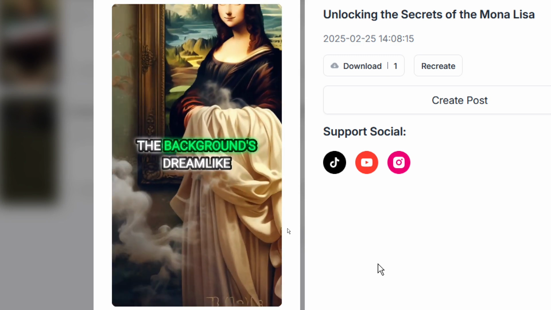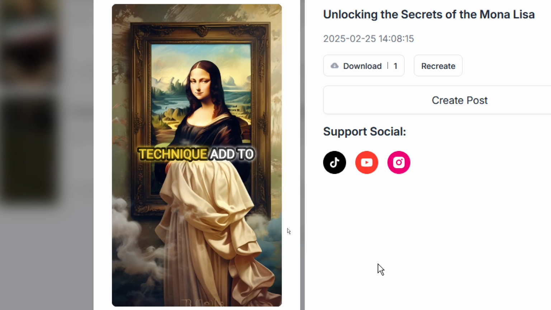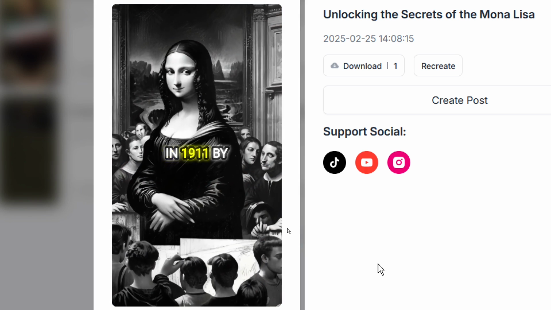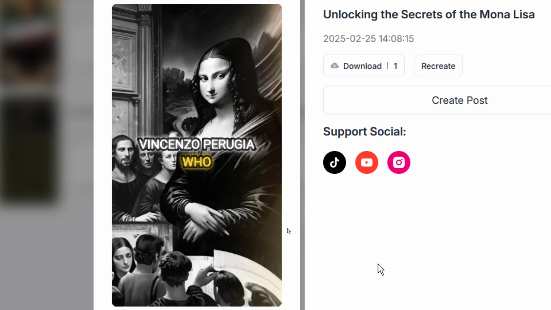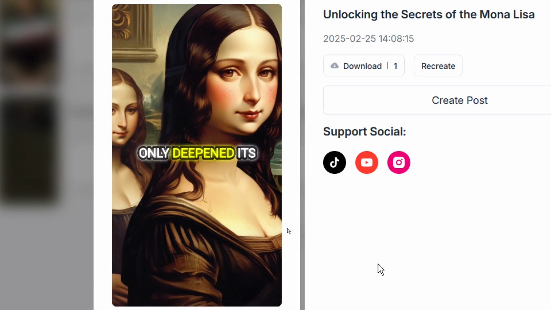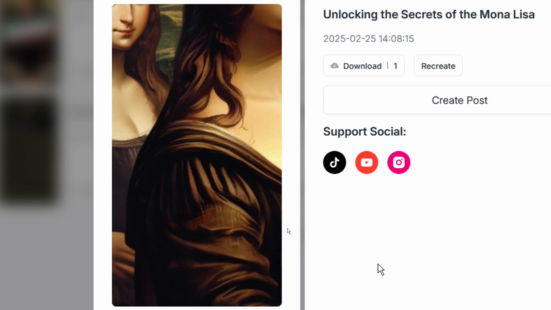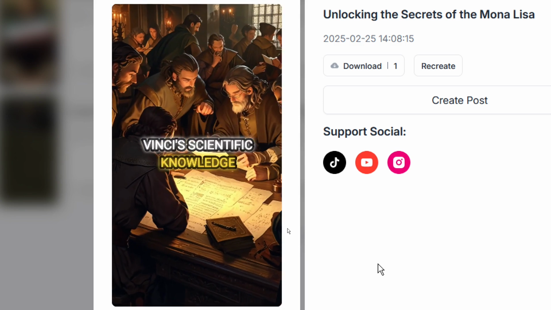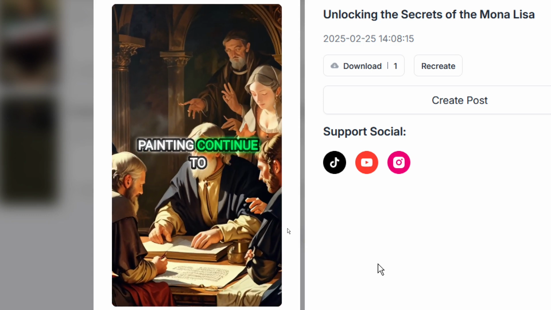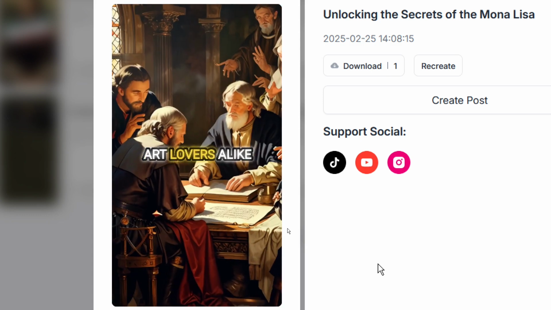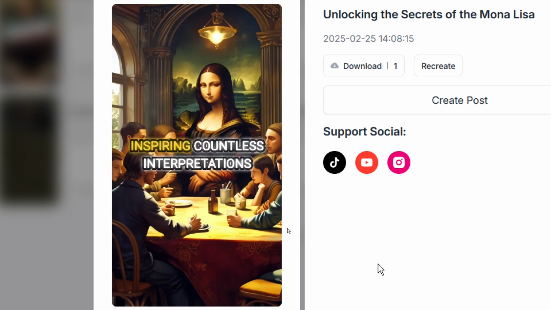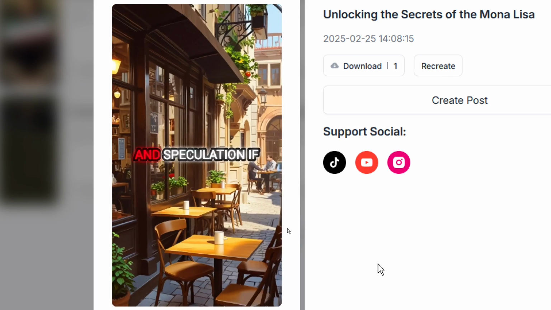The background's dreamlike landscape and sfumato technique add to its mystique. Additionally, its theft in 1911 by Vincenzo Perugia, who wanted to return it to Italy, only deepened its legendary status. Theories about secret codes, hidden meanings, and even Da Vinci's scientific knowledge embedded in the painting continue to intrigue historians and art lovers alike. The Mona Lisa remains a masterpiece, shrouded in mystery, inspiring countless interpretations and speculation.